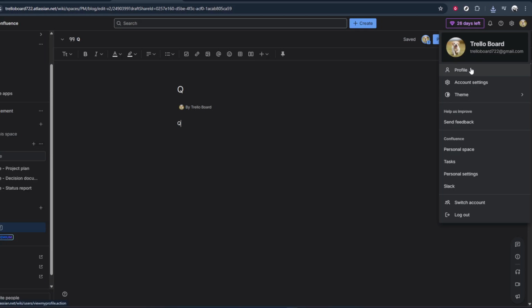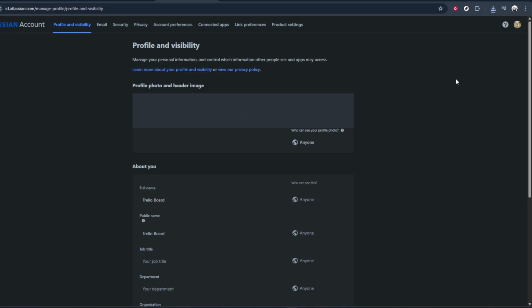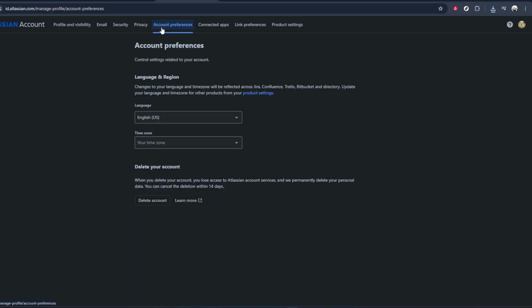From that drop-down, look for the option labeled Account Settings and click it. This will take you out of the regular Confluence space and into your Atlassian account management area. It might open in the same tab or a new one, depending on your browser, so give it a moment to load. You're now looking at the central place where you manage details that apply across Atlassian products, not just Confluence. On this account page, find and click on Account Preferences.